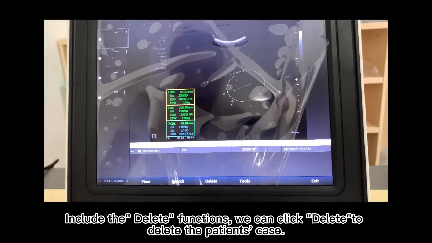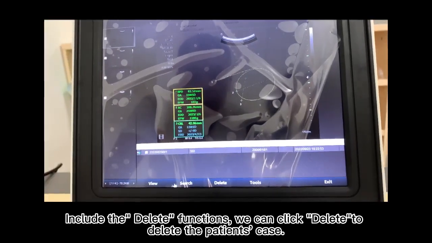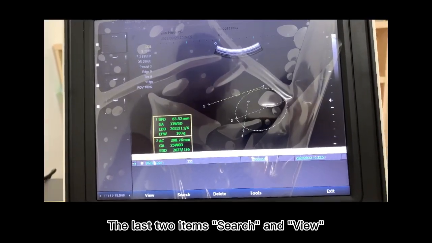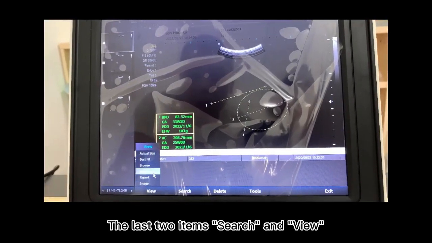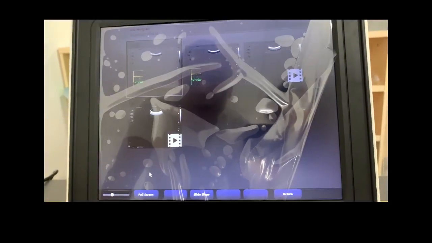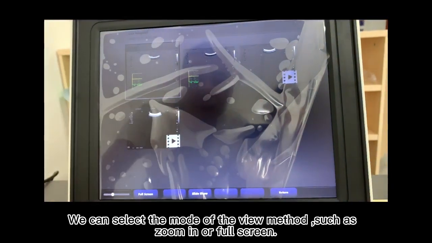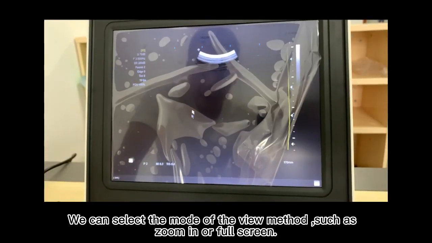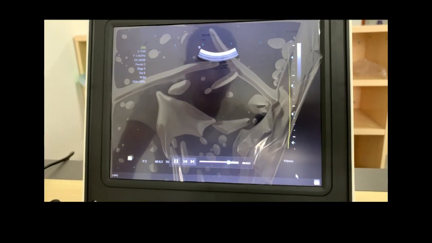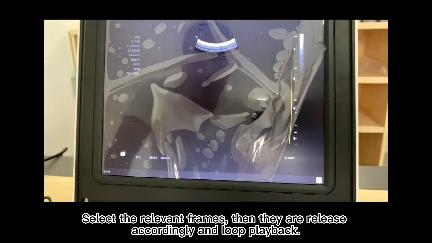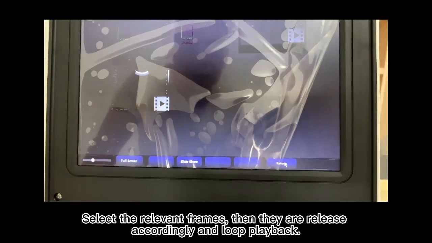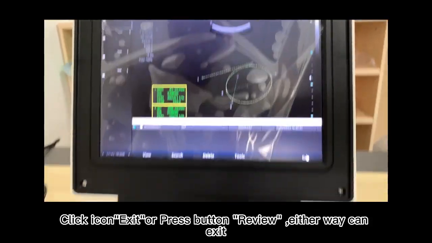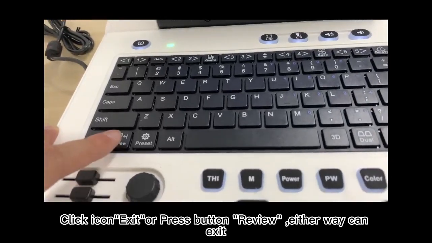This includes the delete function. We can click Delete to delete the patient's case. The last two items are search and view. We can select the view method, such as zoom in or full screen. Select the relevant frames, and they are released accordingly with loop playback. Click the icon Exit or press the button Review; either way can exit.